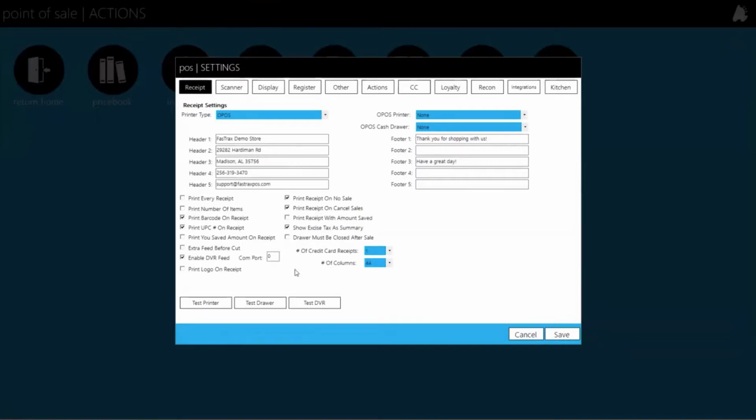Then there's the enable DVR feed. If you want to turn this on, it will feed receipt information through to a DVR system that's compatible, and allow whenever you're viewing that DVR system's feed to see what's being rung up in real time.